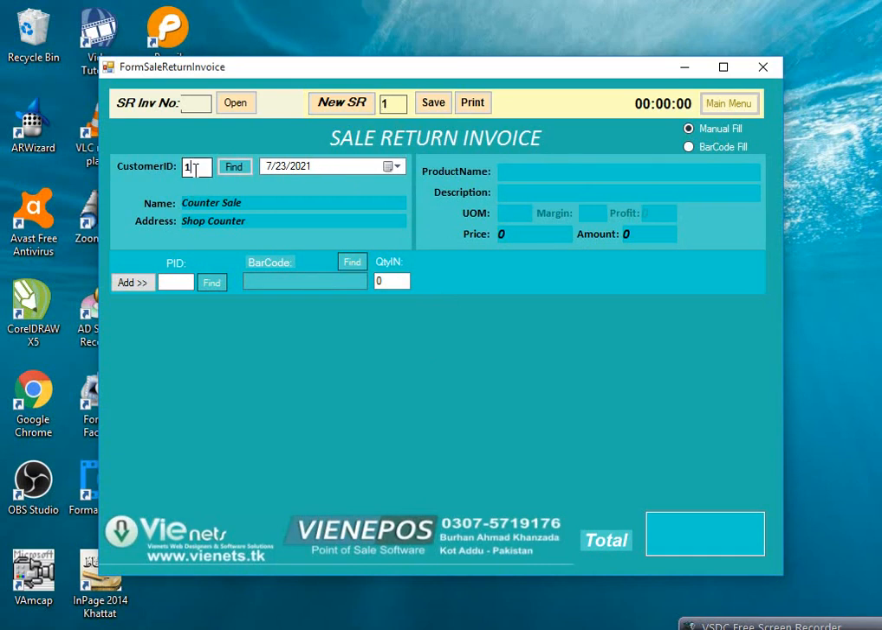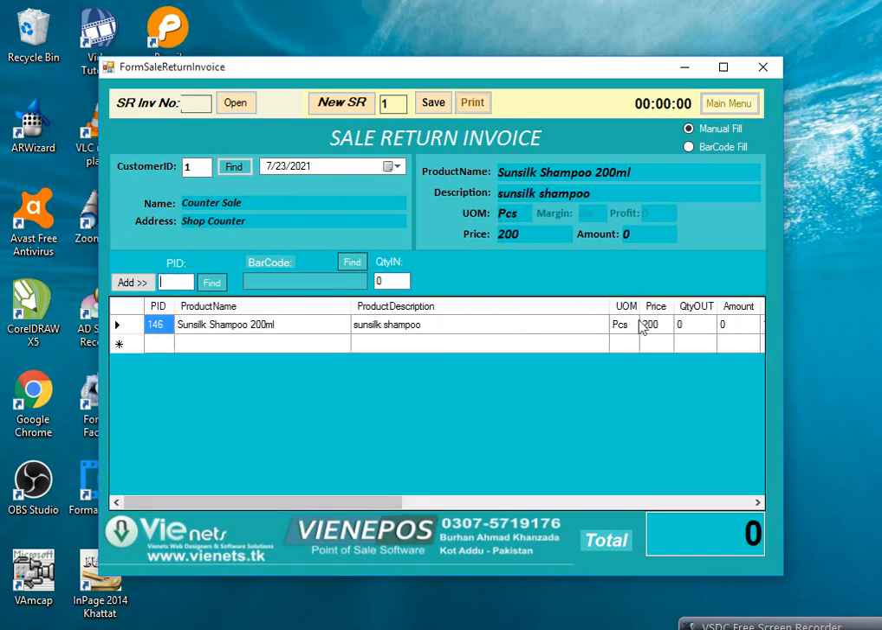The sale return invoice is also very simple and very easy. By clicking on new sale return invoice, manual fill or barcode fill we have already discussed. By clicking on new, the first number is allotted, and similarly you have to select the customer from 1 or 2 or 3, whatever.